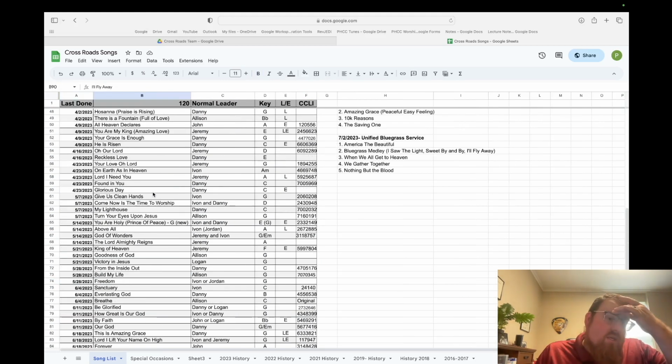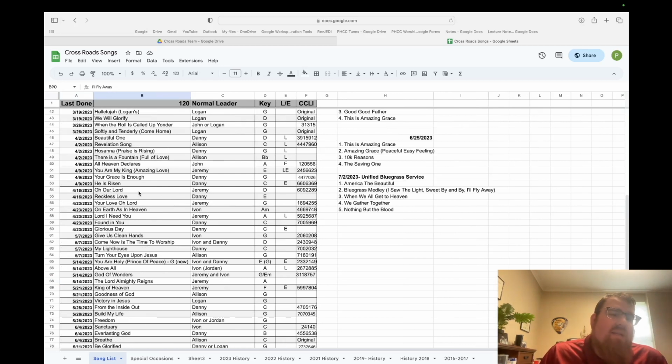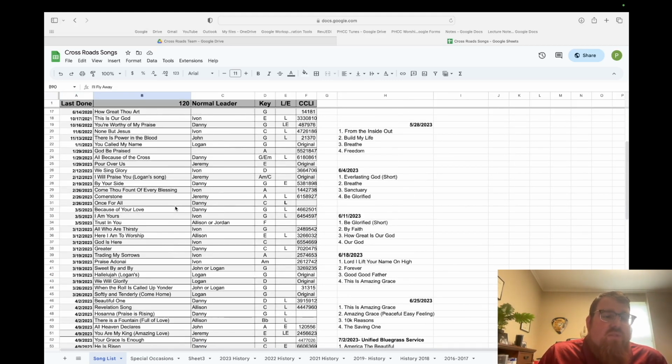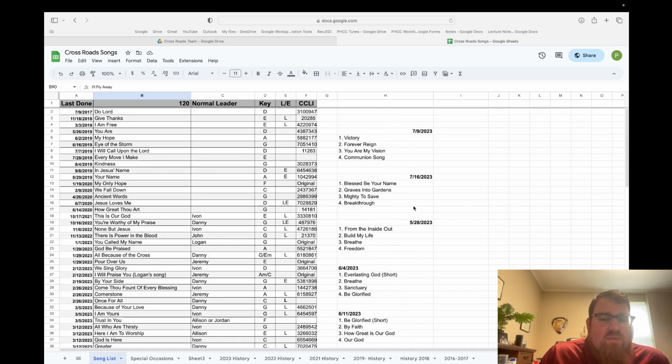I generally like to go 3 or 4 months back, again, unless there's a specific theme or a specific reason why I want to use particular songs, then that's one of the things that I will default to. But of course, worship should not be about that. It should be more about what fits the theme and all of that stuff.